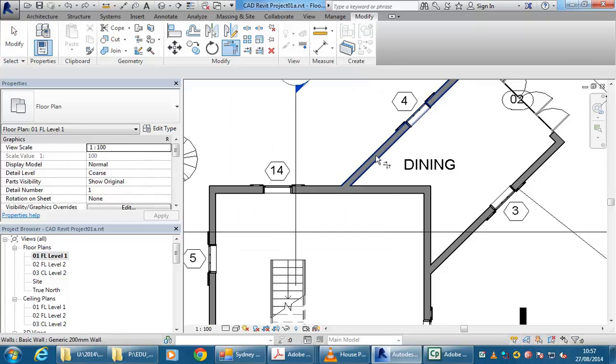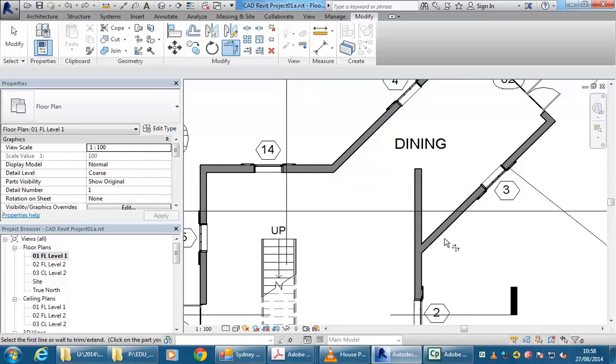you can simply choose the diagonal wall, and then the wall you want to join it to. You need to choose the part you want to keep, not the part you're trying to take away. So it's the part, in this case, on the left-hand side of that point where they join. And then same with this wall to the right.